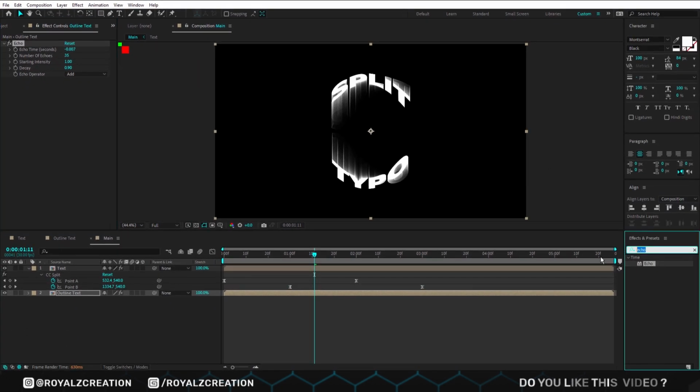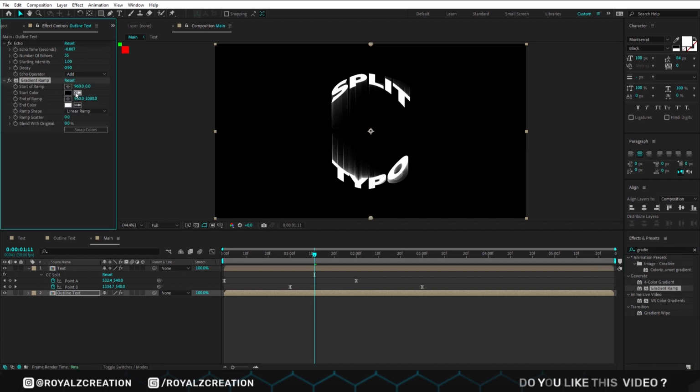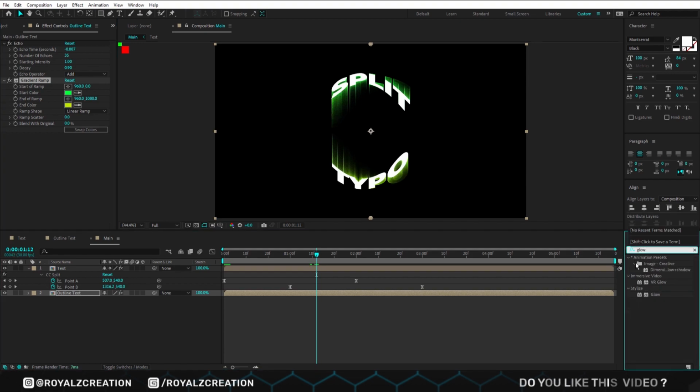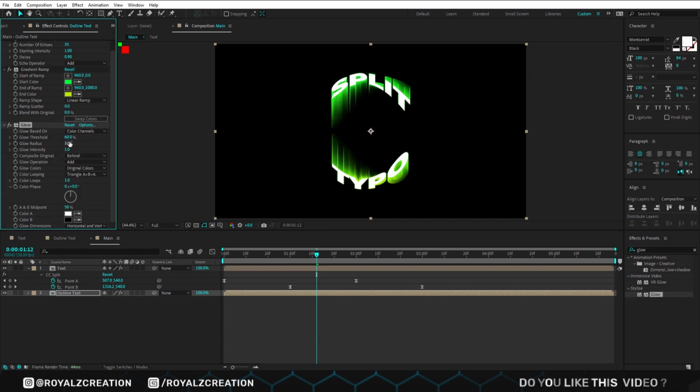Now we will add gradient ramp effect. In gradient ramp, we change start and end color to something like that. After that, we will add glow effect. In glow effect, change threshold to 20, intensity to 0.6.